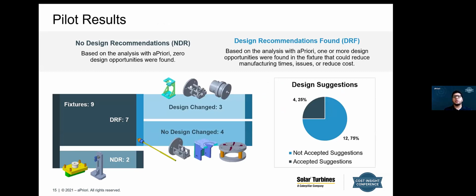We created an acronym to categorize them: it either has a design opportunity or it doesn't. And from that exercise, we found out that of the 9 fixtures that we costed, 7 had design opportunities and 2 didn't. And of those 7 that had design opportunities, in 3 we were able to change the design. They were accepted by the designer, who agreed with us. Unfortunately, we were not successful with 4.